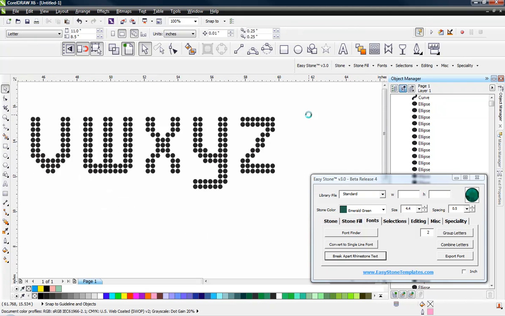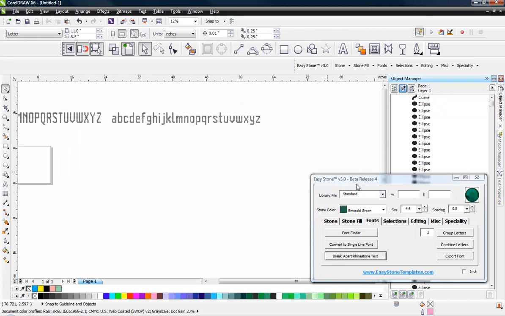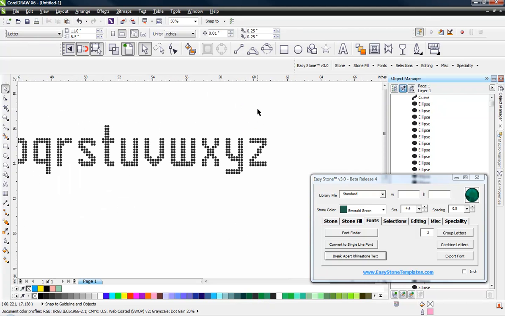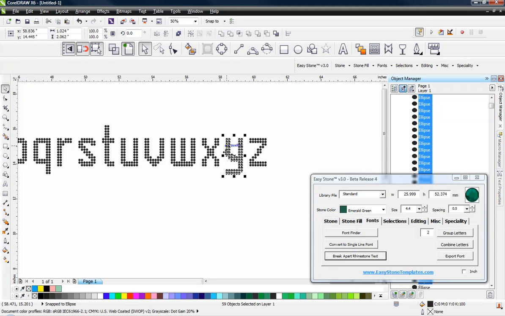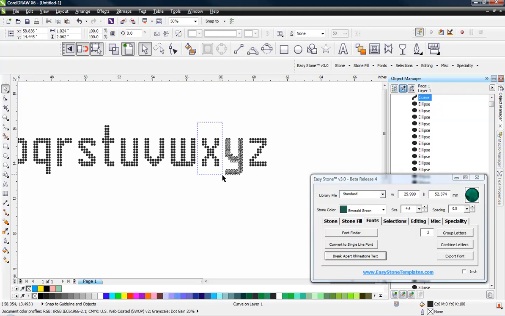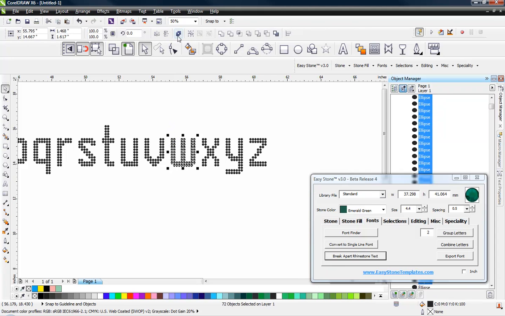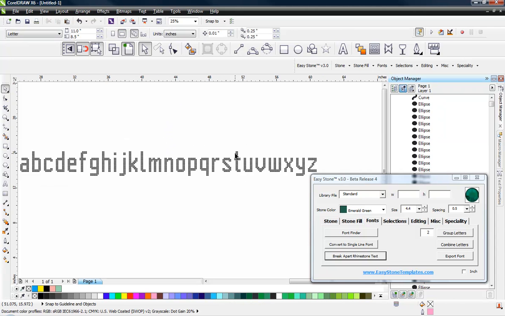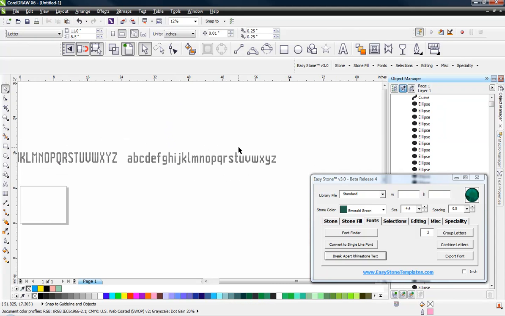So what I would have to do if I didn't have Easy Stone, in order to export this font, I would have to go through and select every letter, combine. Select the next letter, combine. Select the next letter, combine. Well, who wants to do that, right? So what we did was we just create a function to do that for us.